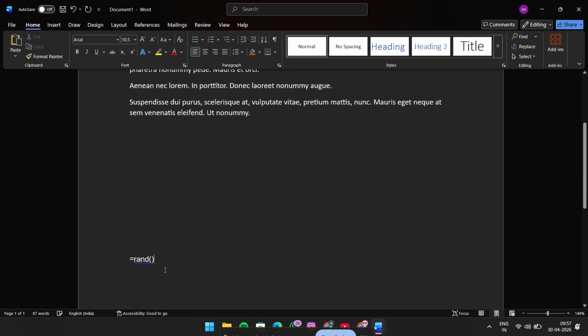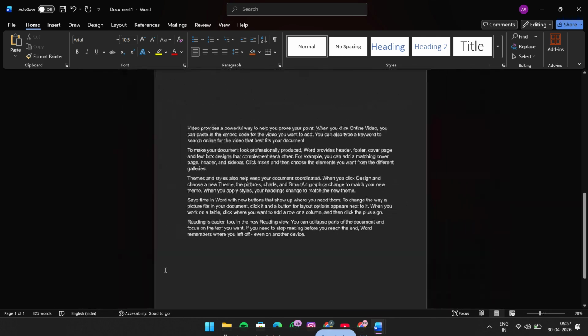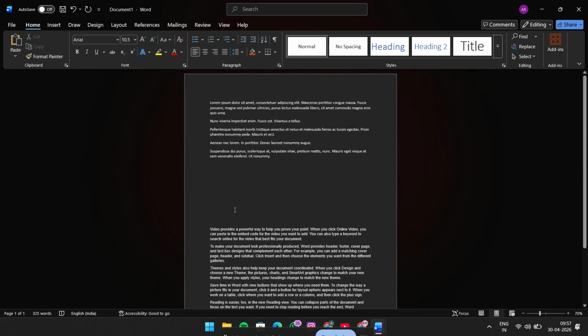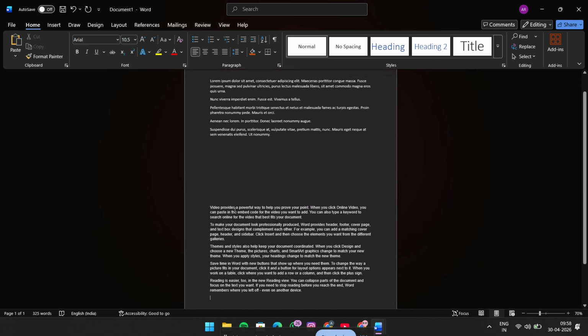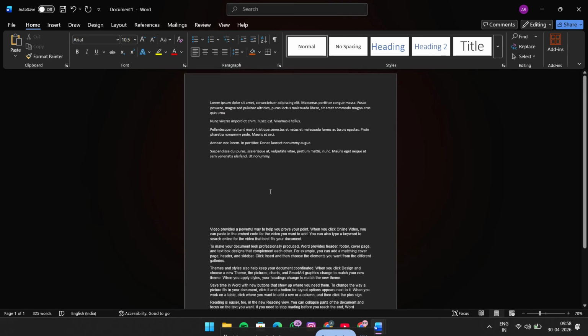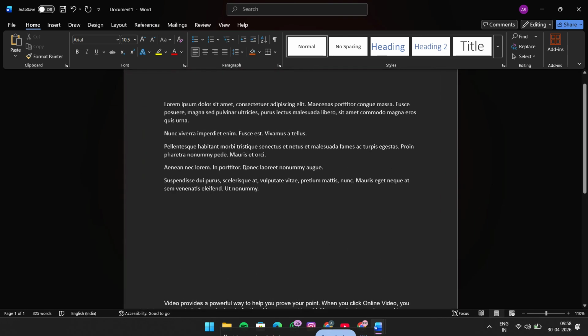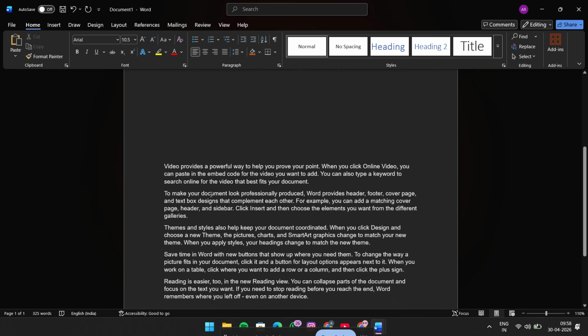There's also another option called =rand.old with parentheses. If you type that and press enter, Word will generate the repeated phrase, "The quick brown fox jumped over the lazy dog." This is a well-known sample sentence because it includes many letters of the alphabet, which makes it useful for testing fonts, spacing, and formatting.